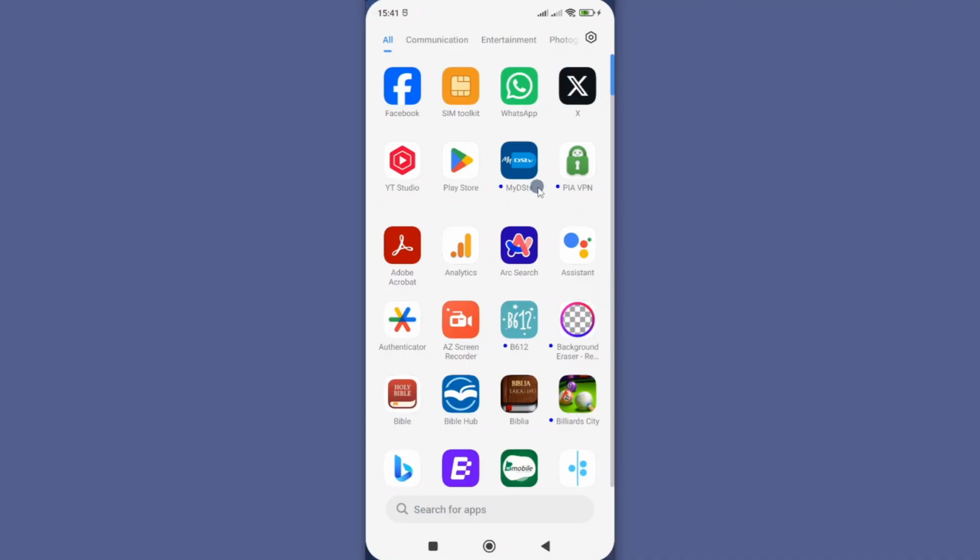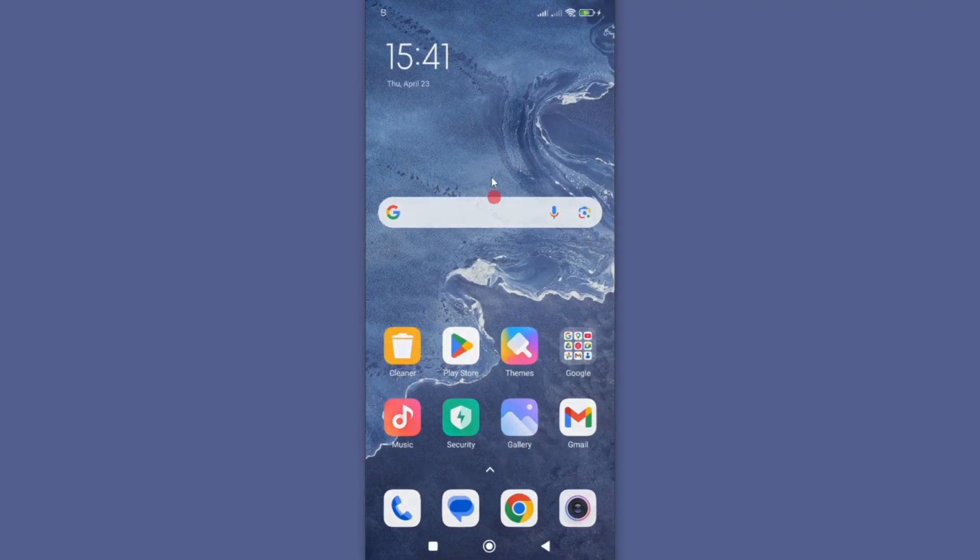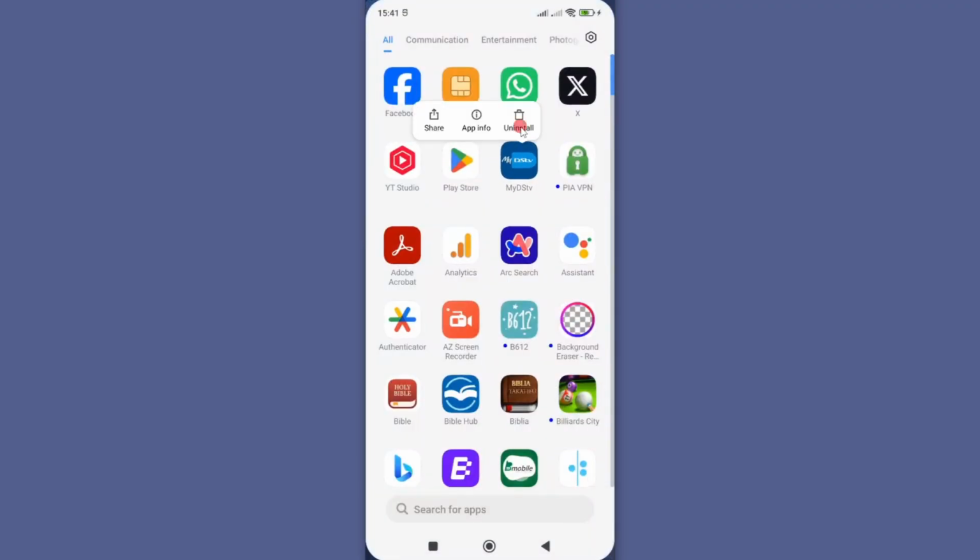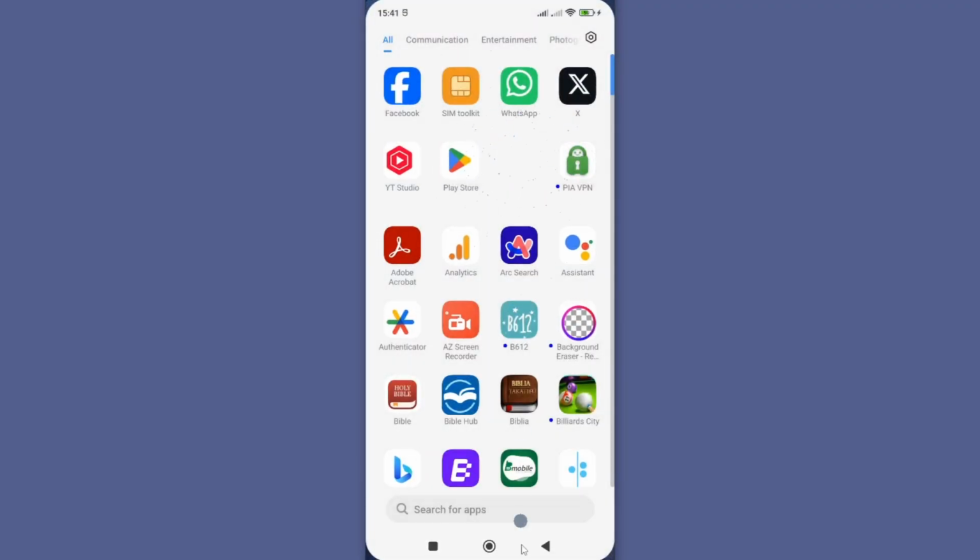So you can download and install MyDStv app either on Android smartphone or even on your iPhone. For this case, I'm on Android and therefore I'll take you through a step-by-step process to do so. Now to get started, first I'll need to uninstall this app before I can take you through the whole process.